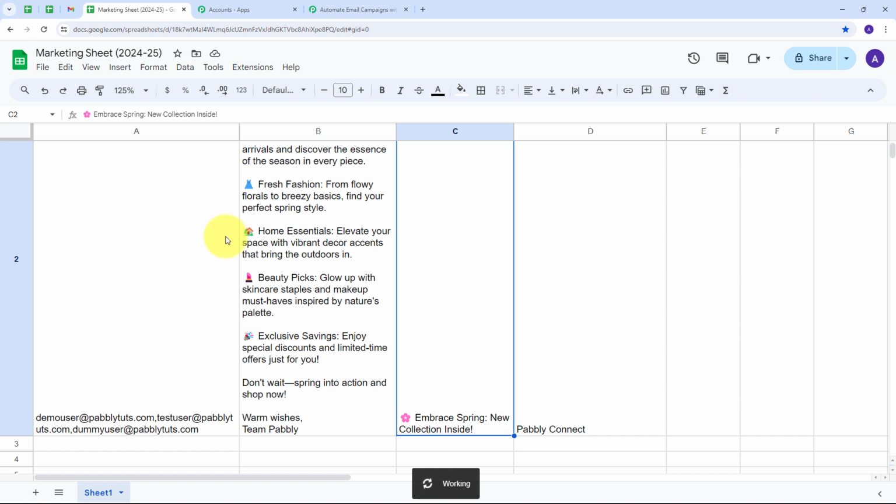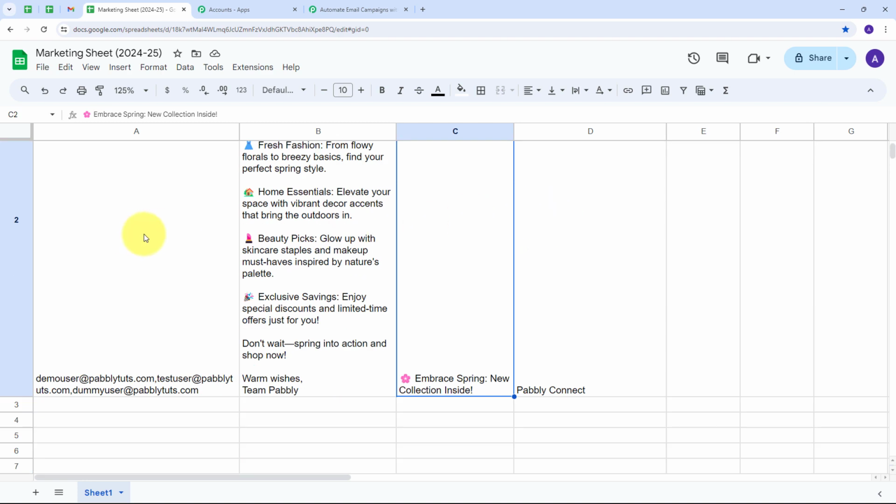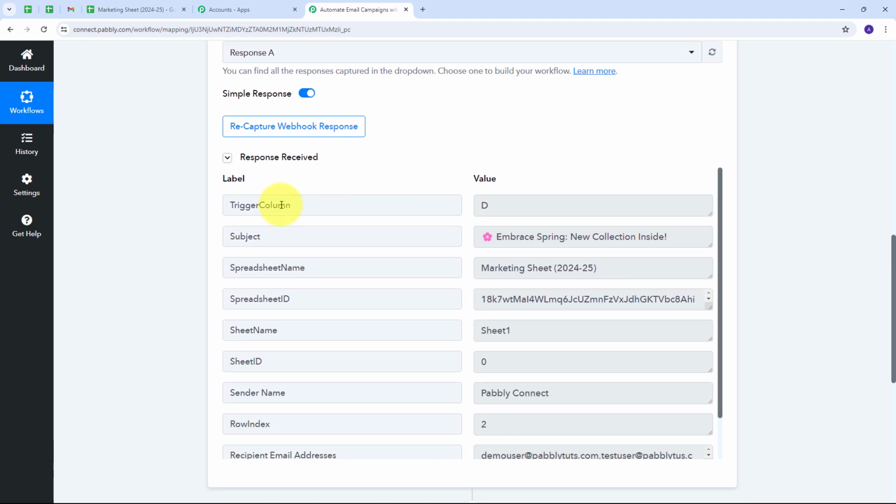Now after enabling this option, whenever I add the new detail of an email campaign in a new row in my spreadsheet, then automatically the data of that email campaign will be sent to Pabbly Connect. Now here I have sent the data of recipient email addresses, email content, and the subject of my email and the sender name. So I have sent this data to Pabbly Connect. So let's go back to Pabbly Connect. And here we can see I have received this response. So in the response, I have my trigger column, which is column D.